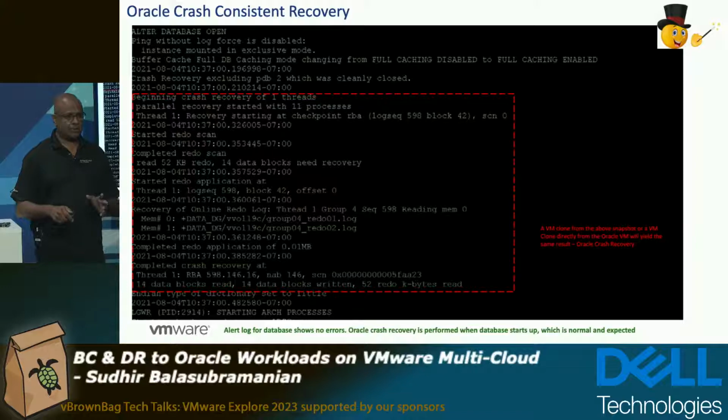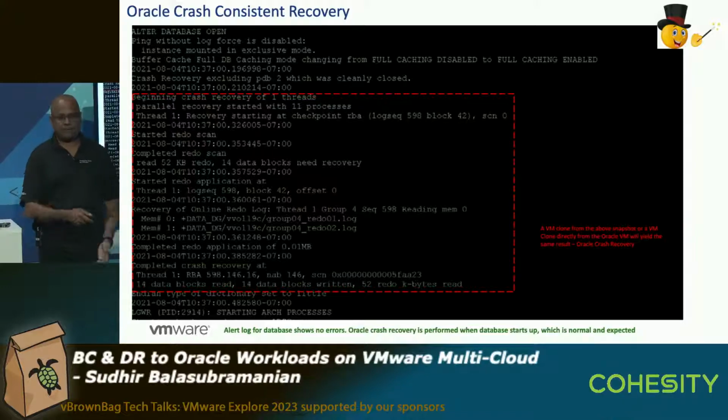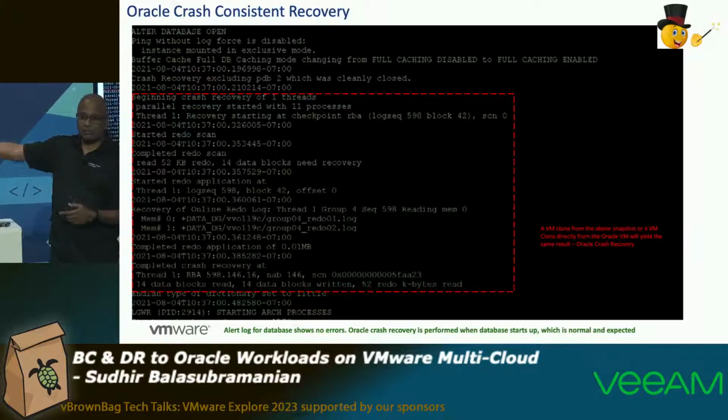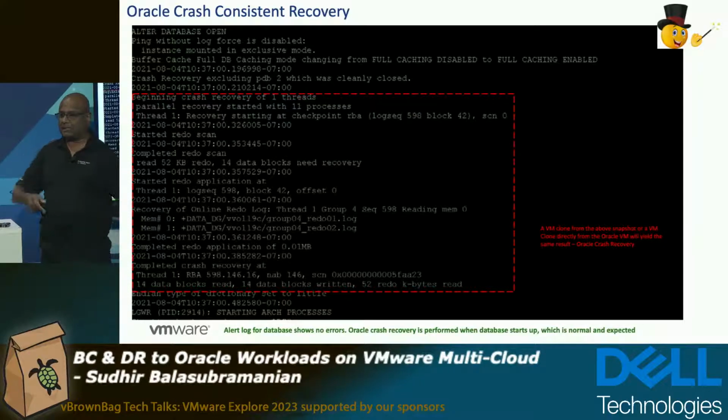Any activity that happens on a virtual machine, when you add a SCSI controller, remove a VMDK, add a VMDK, or add a NIC on the fly, there's an entry that gets added to the VMware log file. Similarly, anything that happens, good, bad, or ugly, to an Oracle database gets logged onto the alert log file. So if you take a crash consistent backup of an Oracle database and bring it up on another virtual machine, it does what I just said a couple of seconds ago. It does a crash recovery.